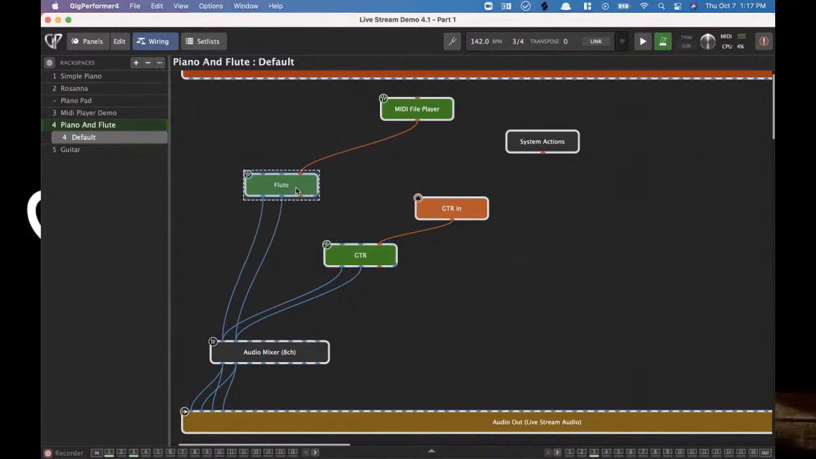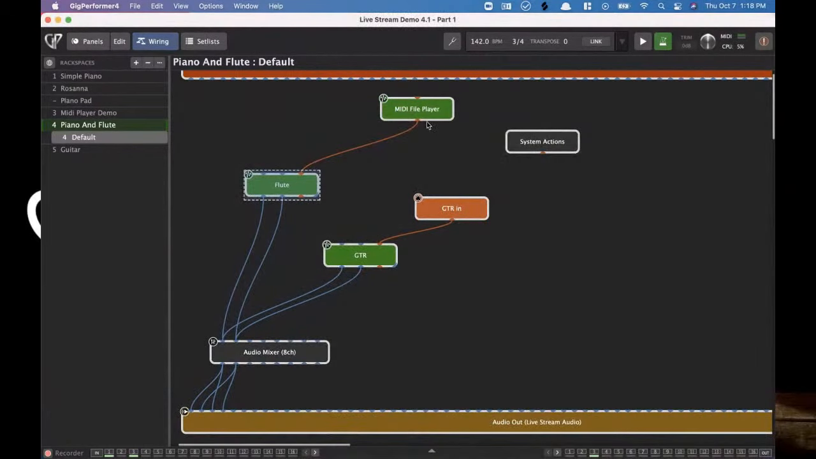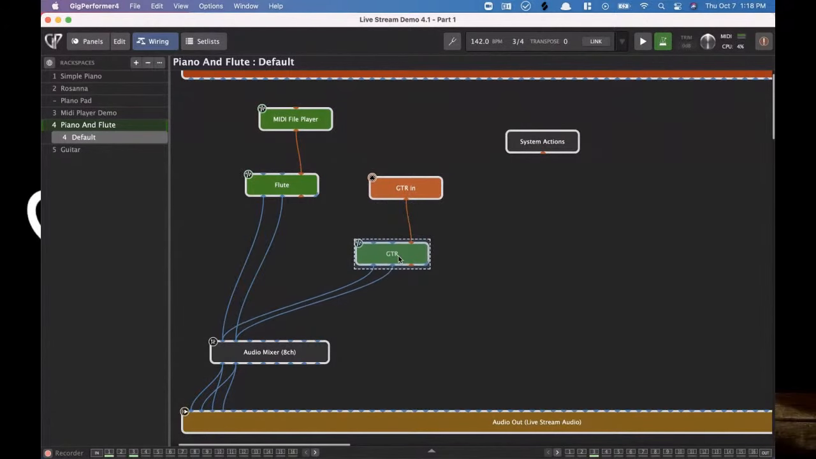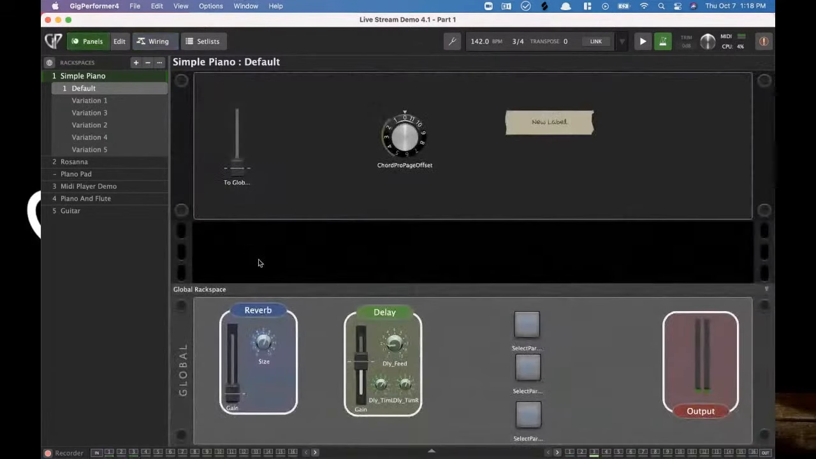Nothing crazy. And then I have a flute patch, which is also nothing crazy. This is just a basic patch. I'm using Reason for this. Very, very simple. But if we imagine a scenario where we want to play the intro to this song, which for those of you who don't know it, is kind of... This is what happens when you have your global Rackspace set up this way.